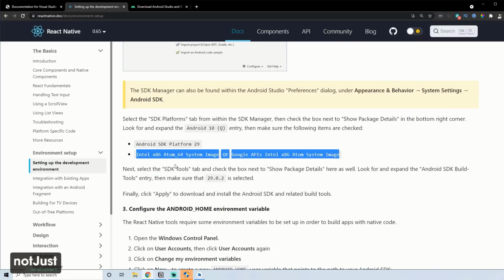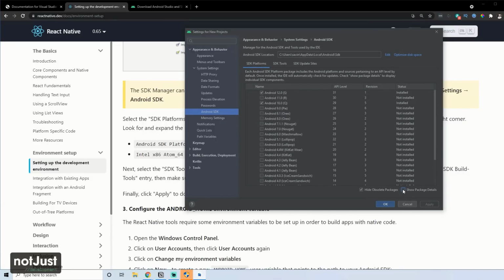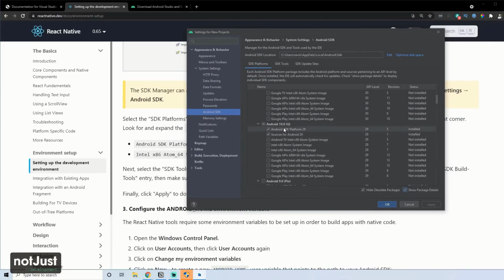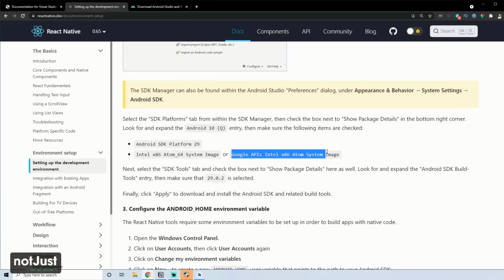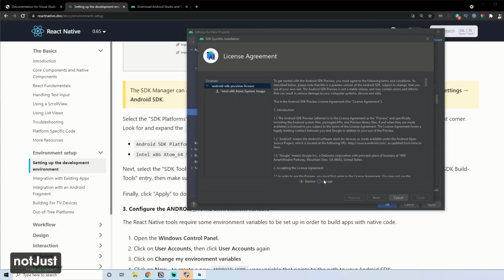Alright, so apparently we need to install even more things. So let's go back in our Android Studio. Here in the SDK platforms, let's make sure that we check this show package details. And as we see in the documentation, we need the Android SDK platform 29 and the Intel Atom system image or the Google API Intel Atom. Let's select both just to be sure. And let's press apply. Accept.